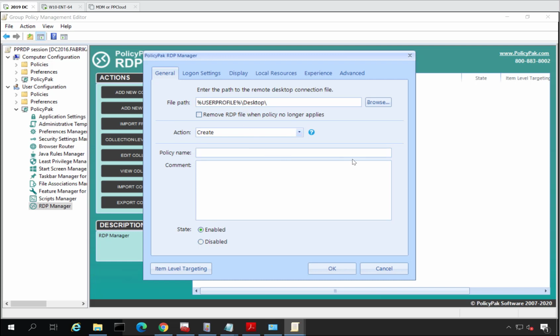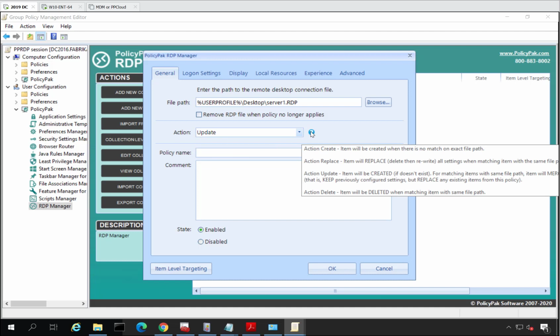And then I'll just call it server1.rdp. Okay, so that's going to be the actual name of the file. So you've got a couple of action item types here: create, replace, update, delete. Typically you're going to want to either do create or replace. You can read the little help about here that will explain more detail what happens.